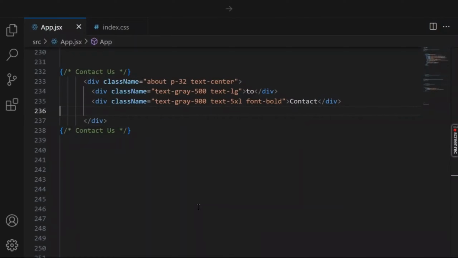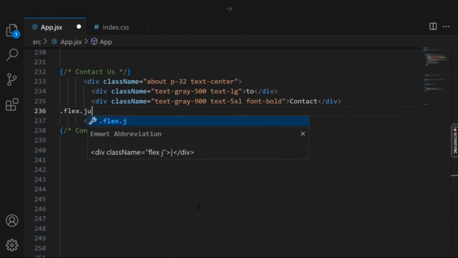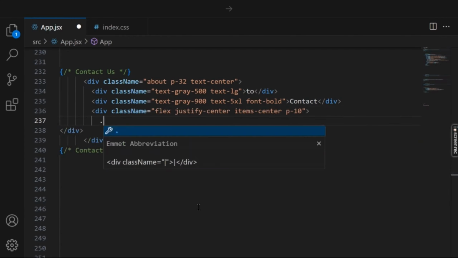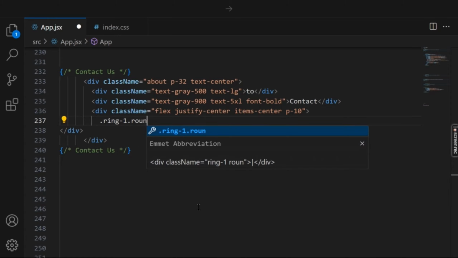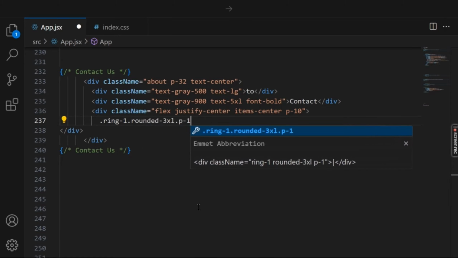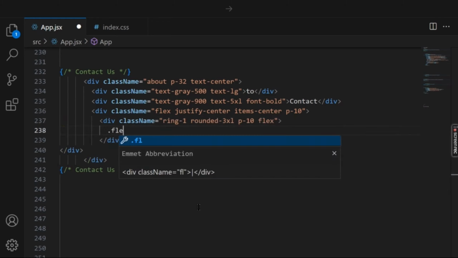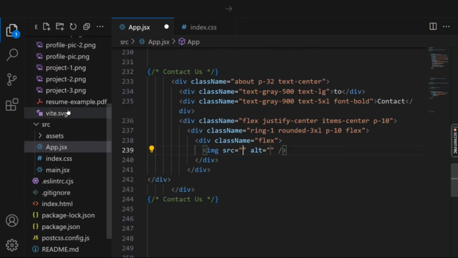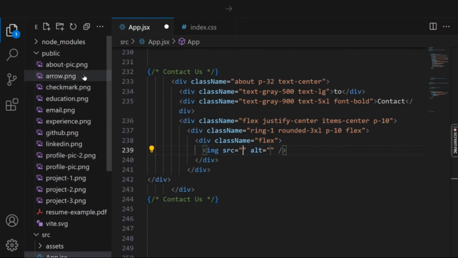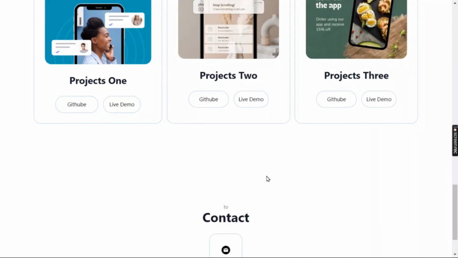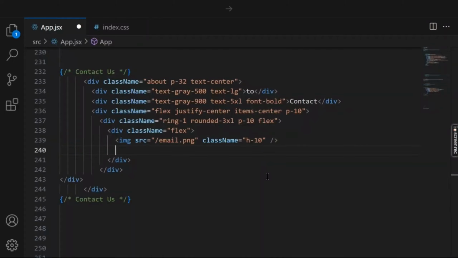And after that, we need a container which will have a class name of flex, and justify center, and items centered, and padding will be 10. And inside this container we will have a div which will have a class name of ring1, and rounded 3xl, and padding from all sides will be 10, and it will also be flex. In this container we will have an image, the email.png image, and we have to put some class name to customize the height of the image.